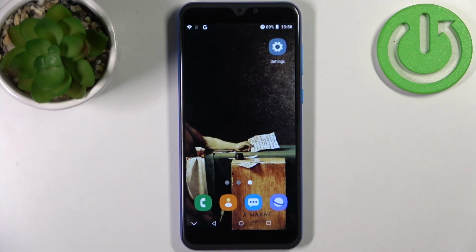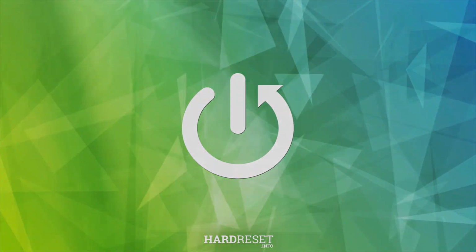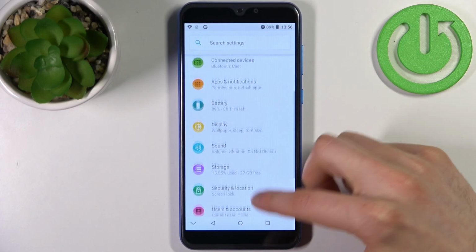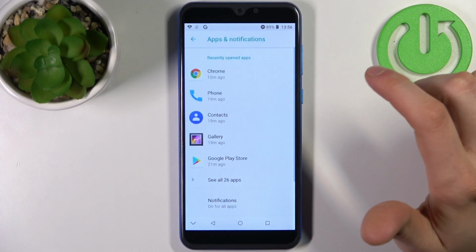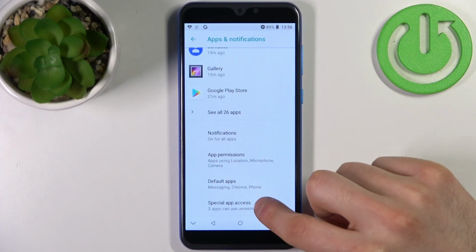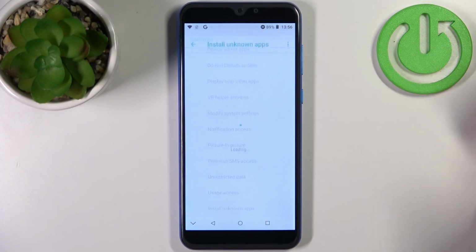Here I have XGODY X15, and today I'm going to show you how to enable installation from unknown sources on this device. So to do this, firstly you have to open settings, then go to apps and notifications, then go to advanced, special app access, and then install unknown apps.